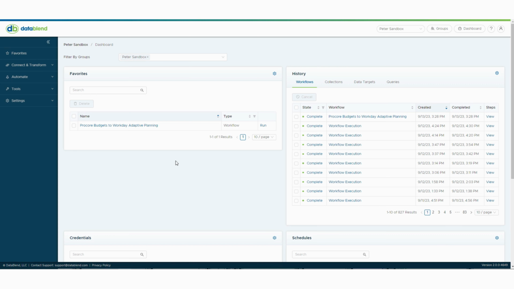Obviously with DataBlend, you can do a lot more. You can connect to any of the applications that we have available, whether it be ERP or CRM or CPM and many more. But that concludes this demonstration for today.